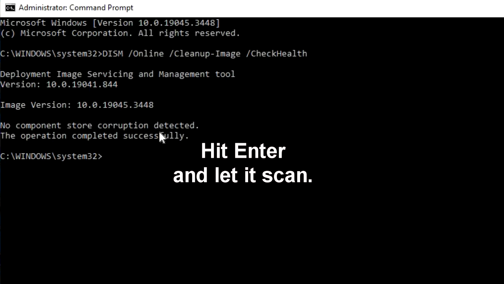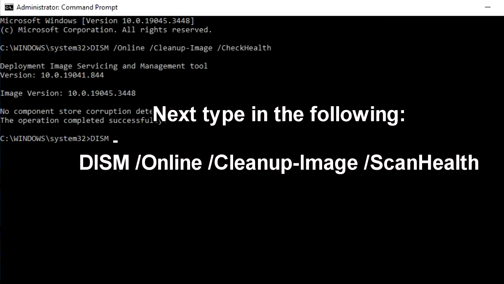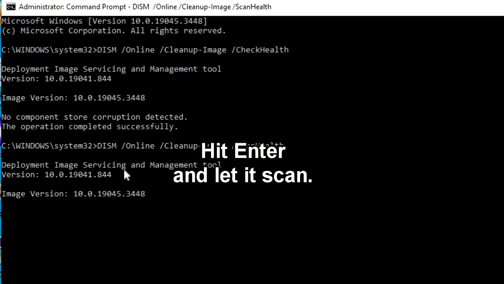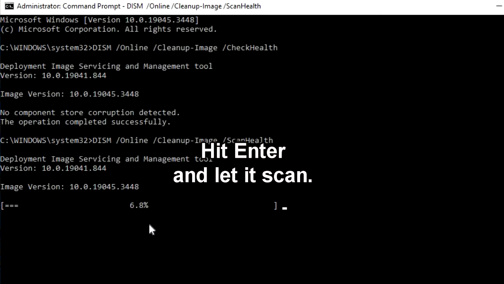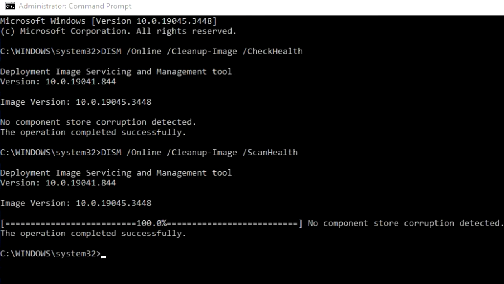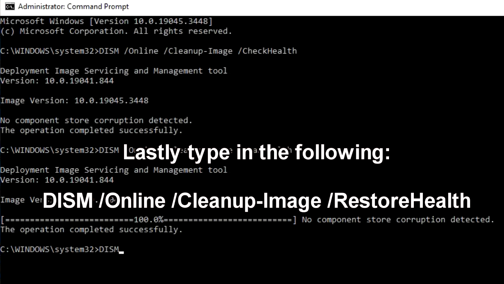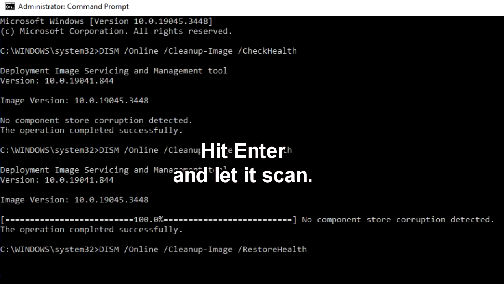Once you see there's no problems, you can move on to step 2 and type in the same thing again, except at the very end, type in ScanHealth and hit enter and let it scan. And complete. Once it's completed, you can move on to step 3. Once again, type in the exact same thing, except at the end, change it to RestoreHealth and hit enter. And let this scan.